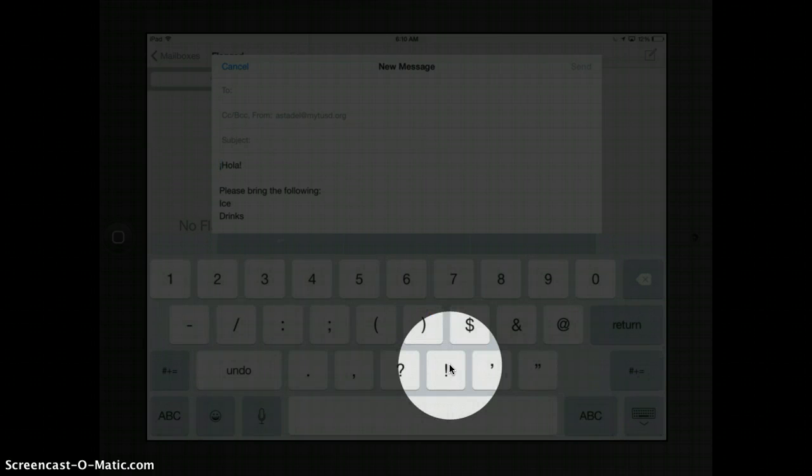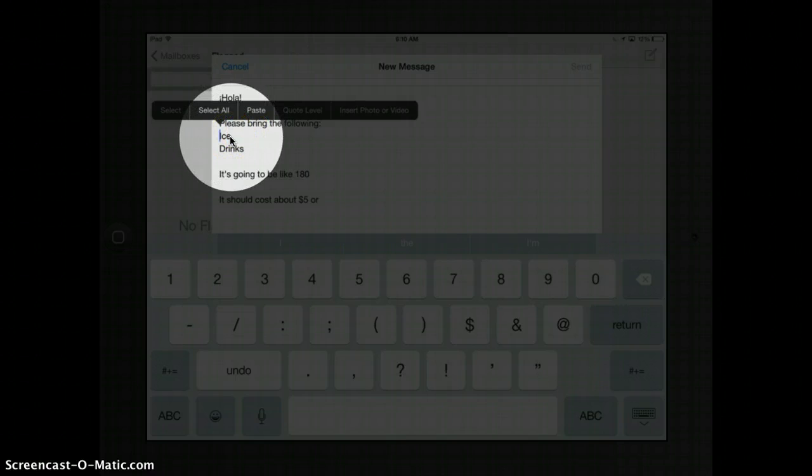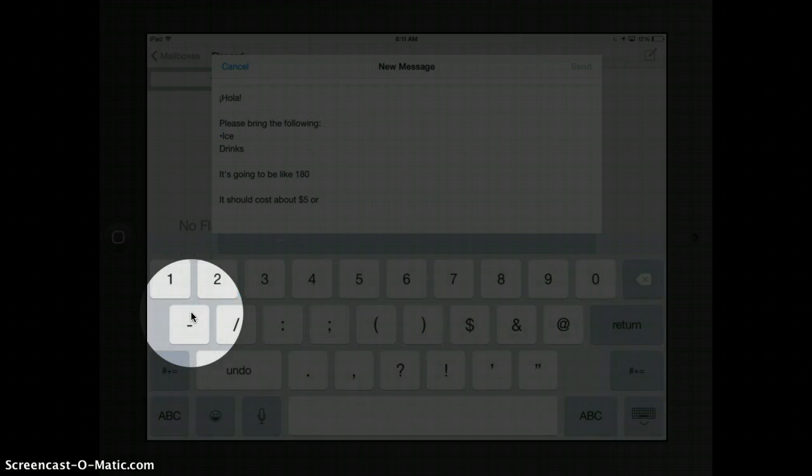So I'm going to go through this email right now and just insert a few special characters and show you where they are. So I'm asking my friend to please bring the following. Let's start with ice. I'm going to make a bulleted list. So when you're next to the dash, or when you find the dash button, just tap down and you get a couple extra bullet features. And I want the dot. So there you go. I'm going to improve my list a little bit.